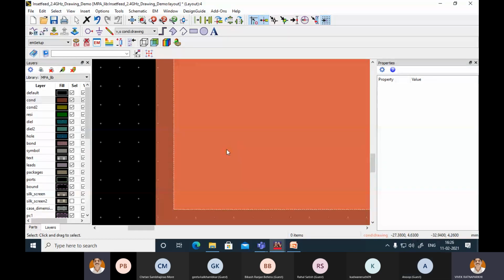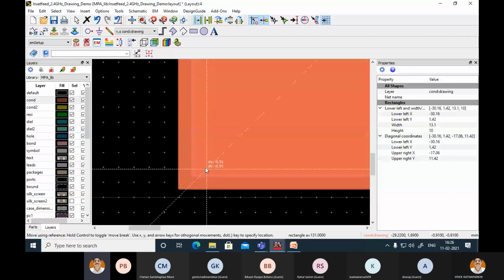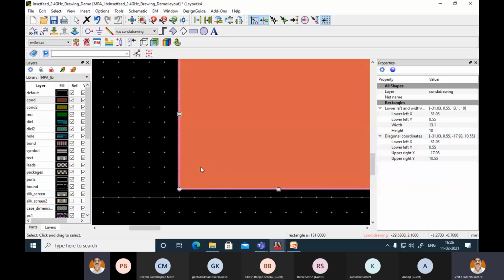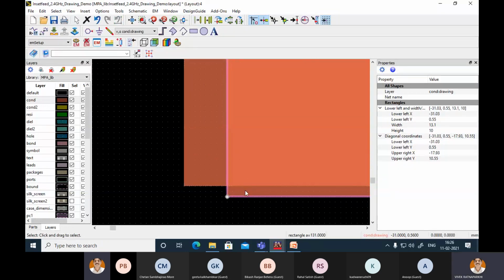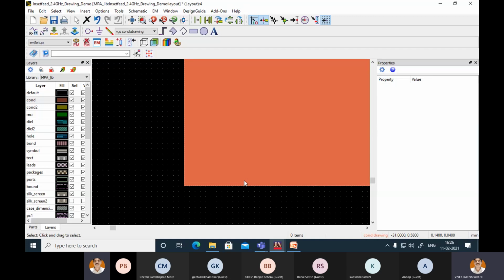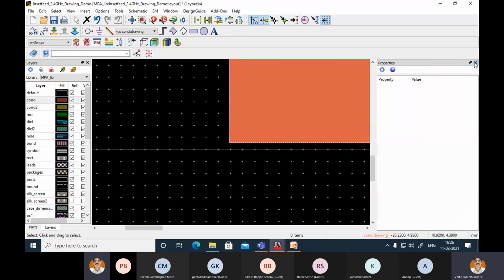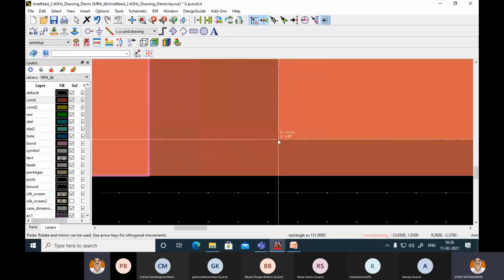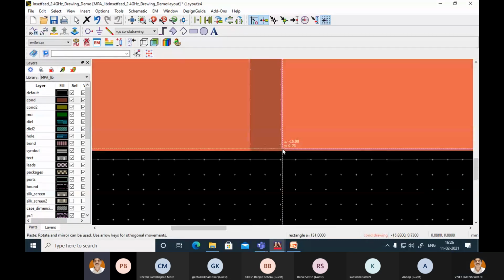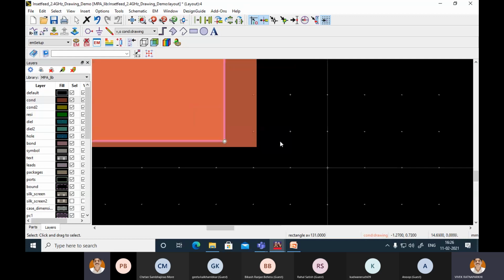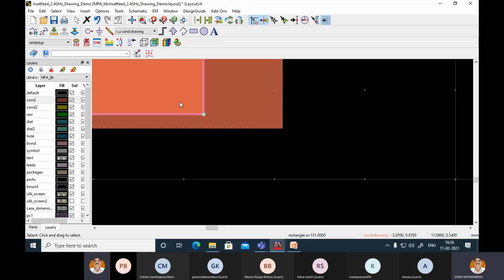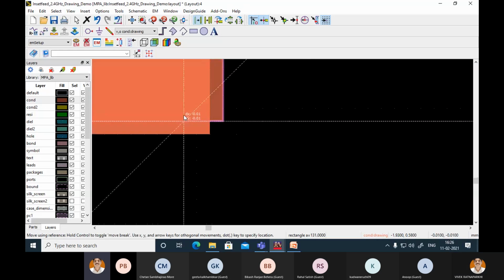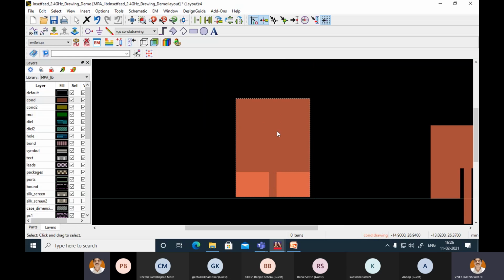So now place it exactly on that rectangle. You can use the zoom option and place it like this. It's quite easy. Then again copy the same rectangle, same dimensions, and place it to the other side. Once done, your structure will look like this.